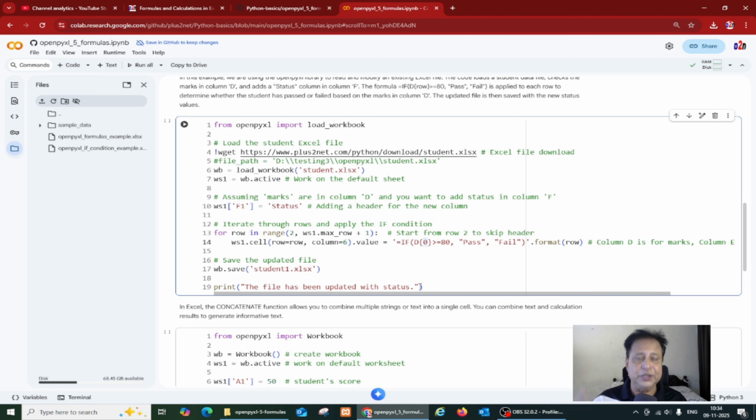Means D0, D1, D2, D3, like that. The column value of the D, remember, I am getting the mark column. So the mark value is compared. If it is more than or equal to 80, then pass, else fail.